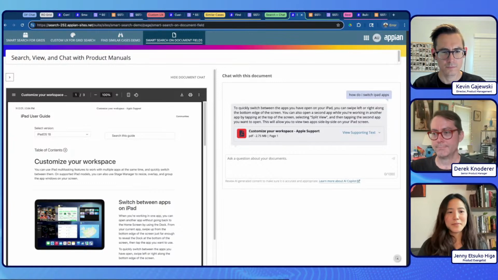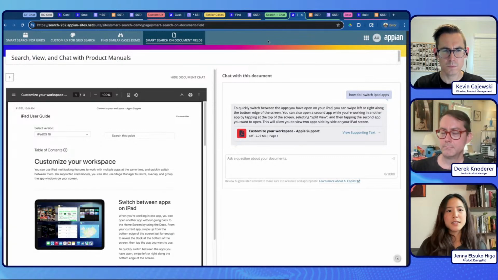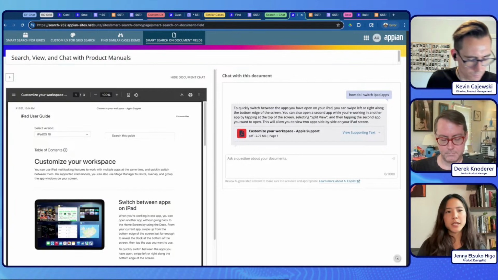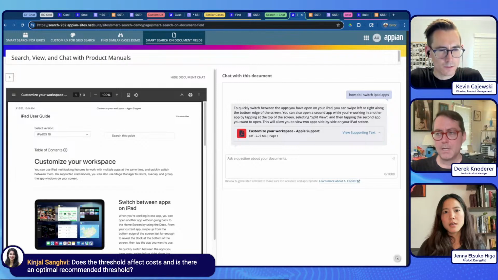That is awesome. I do have a question in the chat actually relating to the threshold that you just mentioned earlier. Does the threshold affect costs, and is there an optimal recommended threshold to put into your configuration? Yeah, that's a great question.